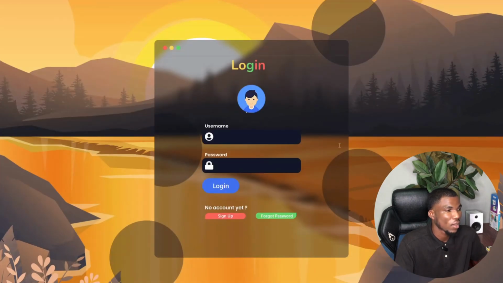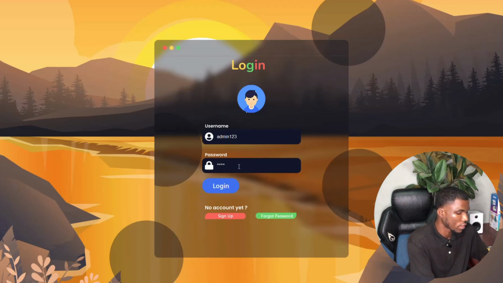After creating an account, it redirects back to the login page for you to log in with the new user details. Now let's say I want to log in with the new user account I created. I think it's admin123 if I'm not mistaken, and let me just use the wrong password, 12345678. It's still wrong, so I have to use the right password.